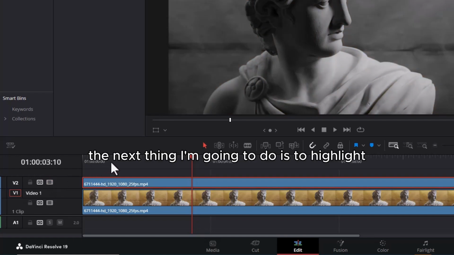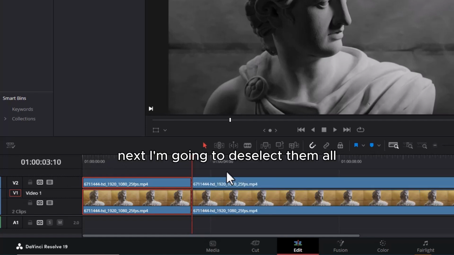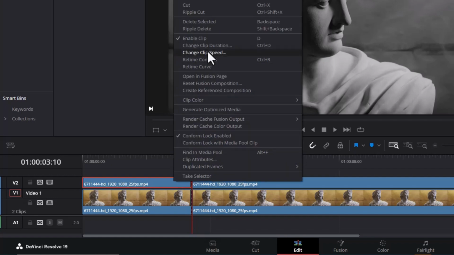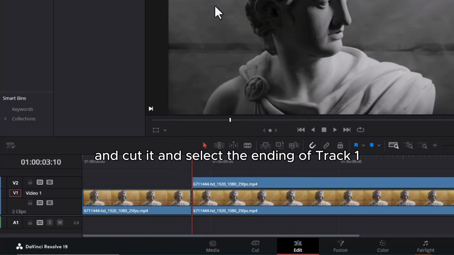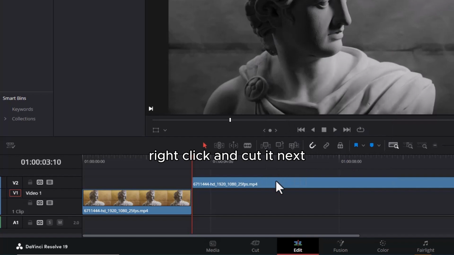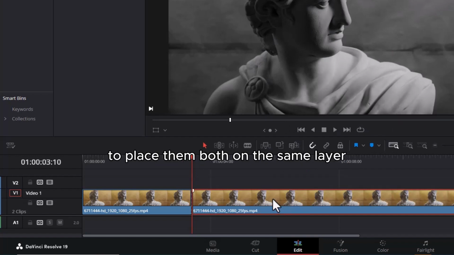The next thing I'm going to do is to highlight both clips over here and hold Ctrl+B to make cuts on both clips. Next, I'm going to deselect them all. Select the beginning of track 2, right click and cut it. And select the ending of track 1, right click and cut it. Next, select this other portion and drag it down to place them both on the same layer.